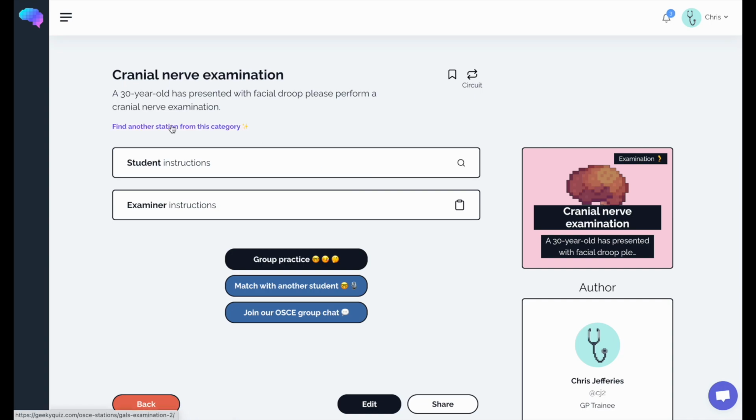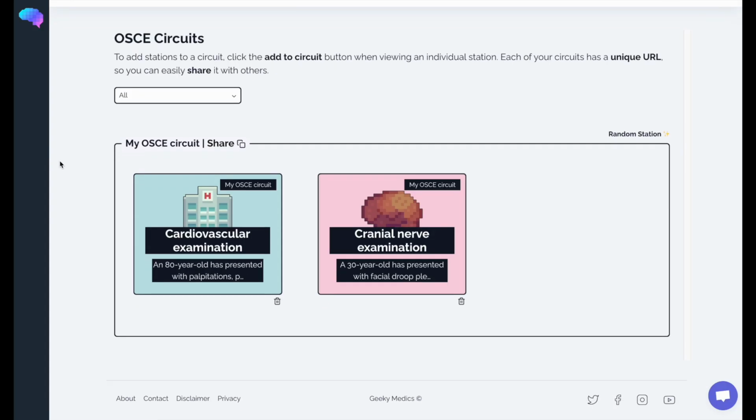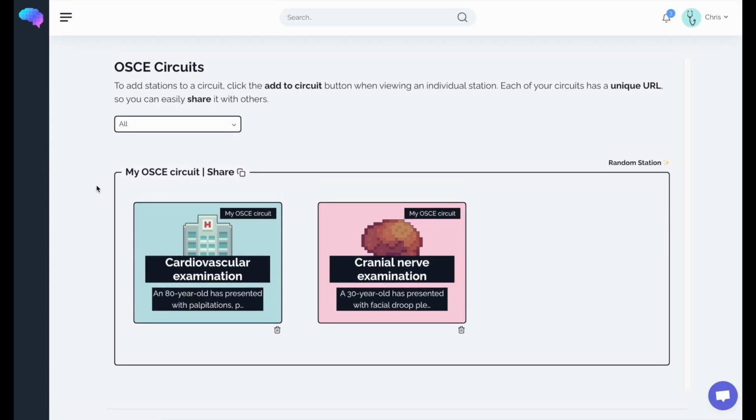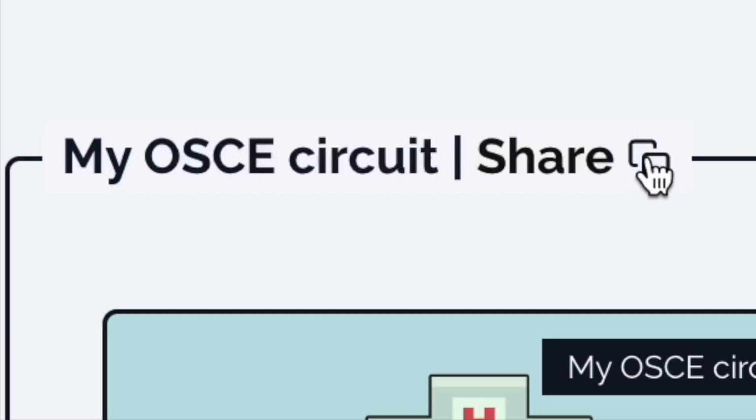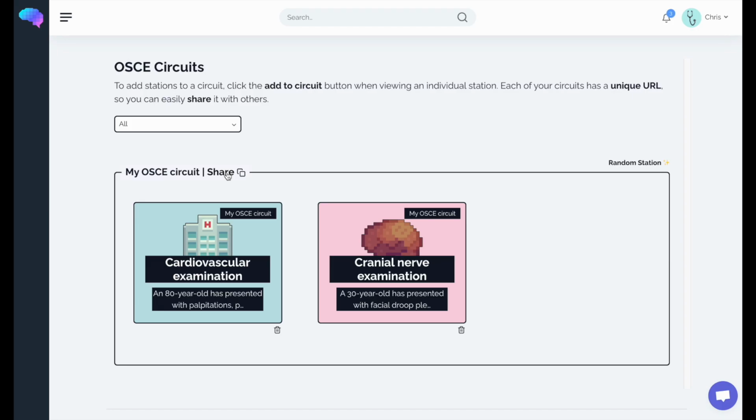Once you've created your OSCE circuit, it will be visible in the Circuits area in the sidebar. Here we can see that we've added two OSCE stations to our circuit. Each of your circuits will have a unique URL, so you can easily share it with others. To do this, choose the Share button. This will copy the link to the OSCE circuit to your clipboard.